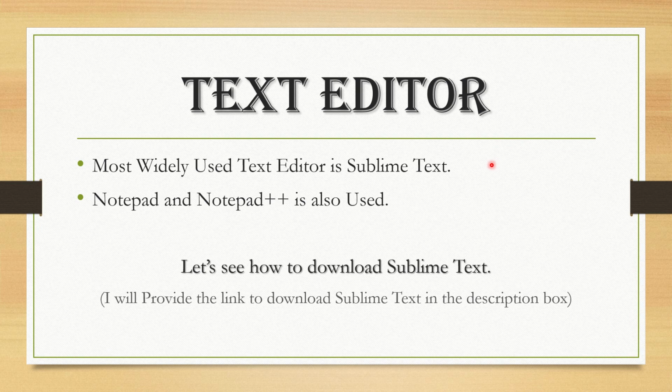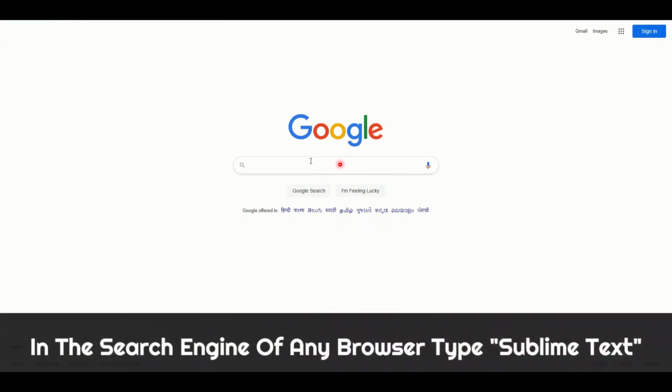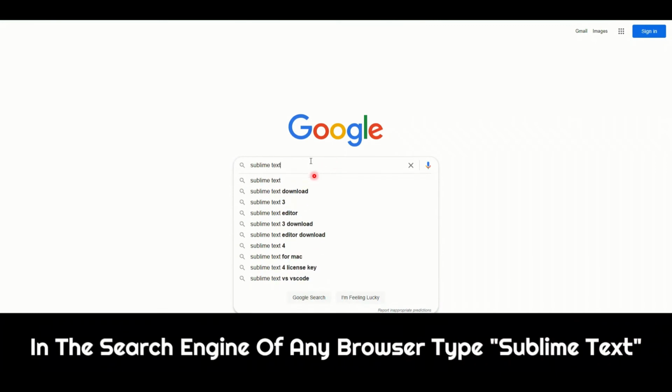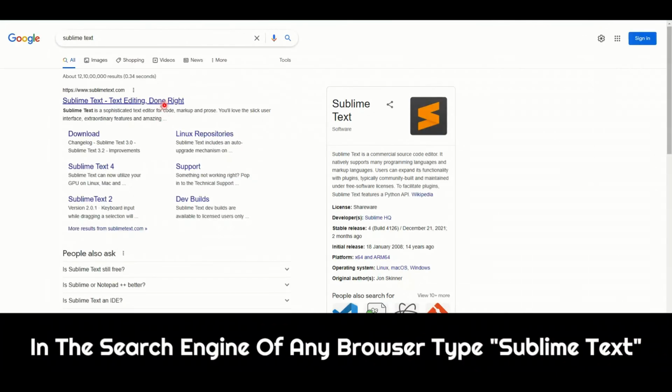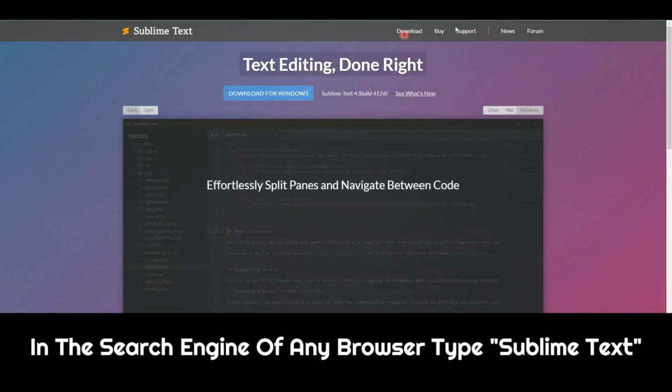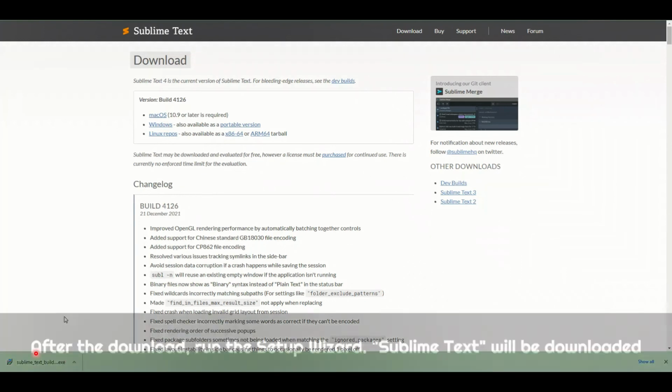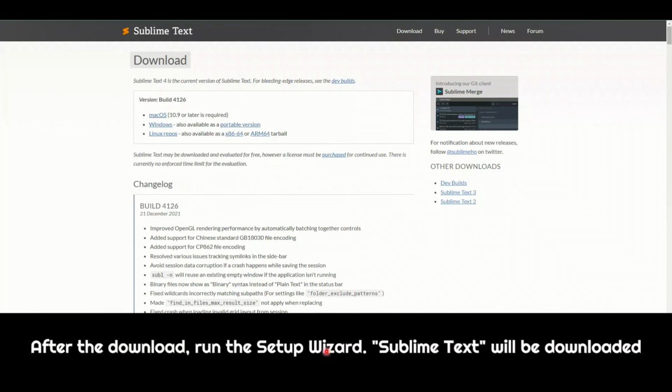So let's see how to download Sublime Text. I will provide the link to download Sublime Text in the description box. In the Google search engine, we have to type Sublime Text, and then we will click on the first link. At the top we will get the download option, and we will click on that. Then there are 3 options: Mac OS, Windows, and Linux. We will choose according to our needs. I am downloading the Windows version. My file has been downloaded. After the download, we will run the setup wizard, and Sublime Text will be installed automatically.